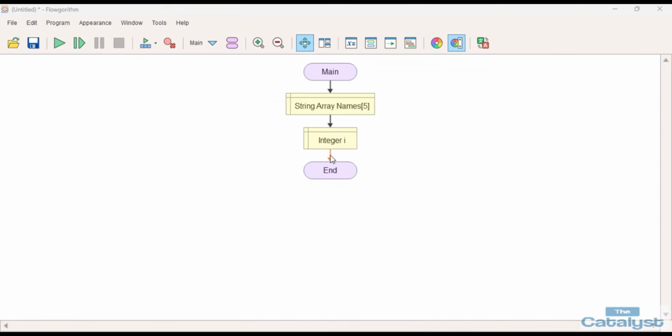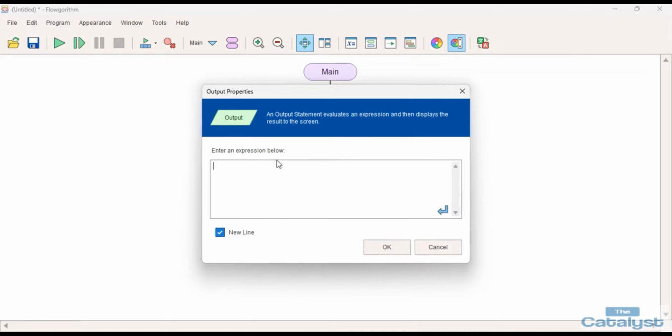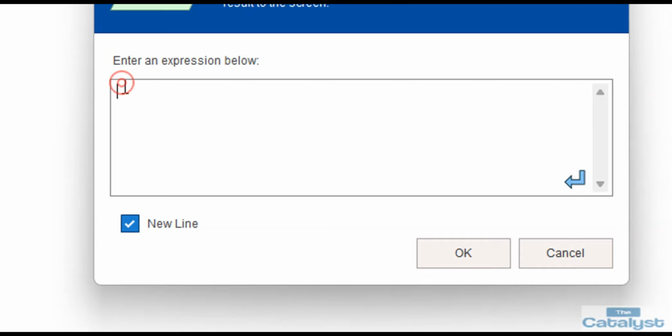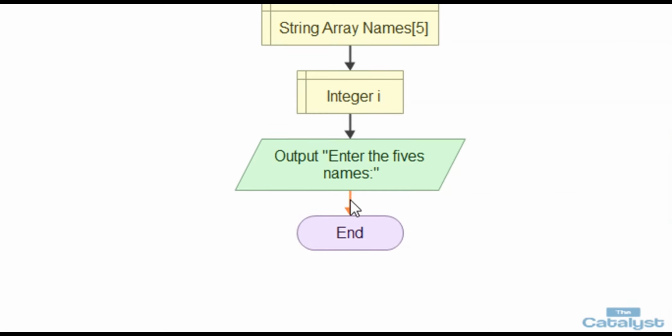So what we'll do is prompt the user, which will say, enter the 5 names, in quotes, of course. So after doing that, we'll call on our loop.